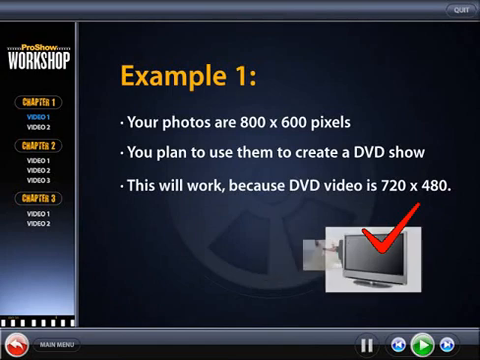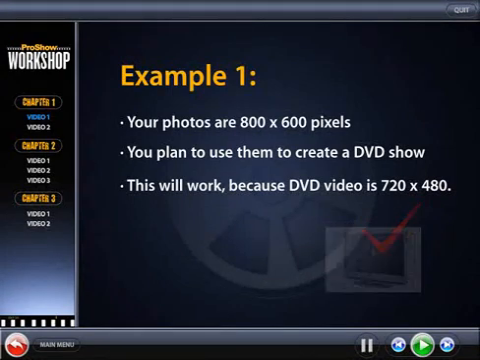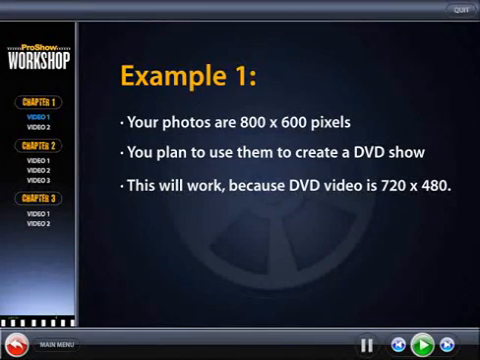NTSC is the video resolution standard that is used in the United States, Canada, and Mexico. NTSC video resolution is 720 pixels by 480 pixels. PAL video resolution is used in just about every other country in the world, and the PAL standard resolution is 720 pixels by 576 pixels. To find out what each country's TV standard is, you can either search online or consult the Proshow user guide.